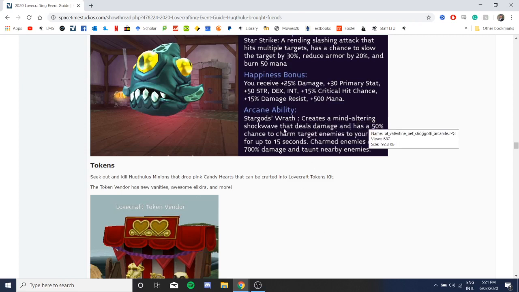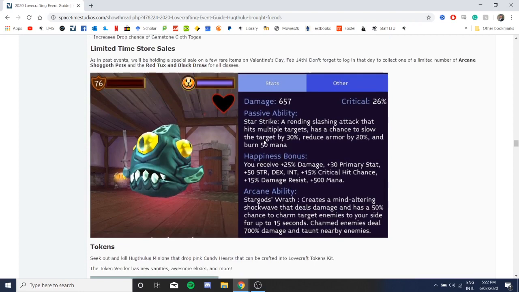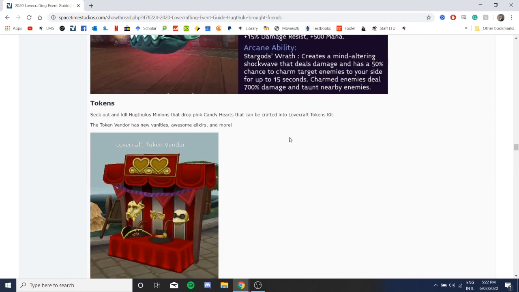It creates a mold entering shock of it that deals damage and has a 50% chance to charm targets to your side for 15 seconds. So same arcane ability as the one earlier before. But really OP pet, I would probably get this for myself. If I looted it, I'd probably keep it.